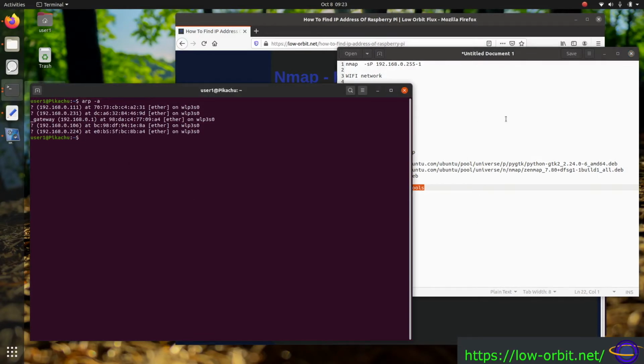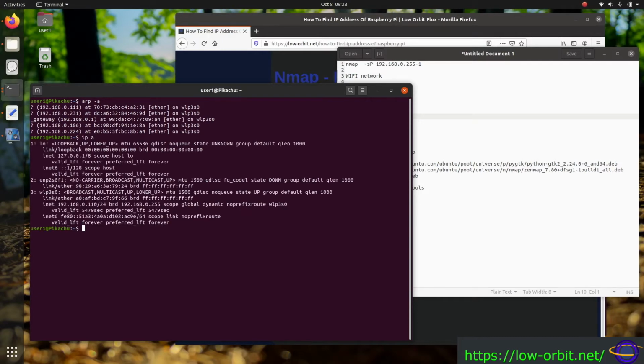So after that, we're going to use nmap, but before we use nmap, we need to see what network we're on. So we can say ip a, and that shows us, all right, our wireless network that we're connected to, our IP address is 192.168.0.110, and that's pretty standard for a network with DHCP. So we just need to know the network. So we know our host is 110.